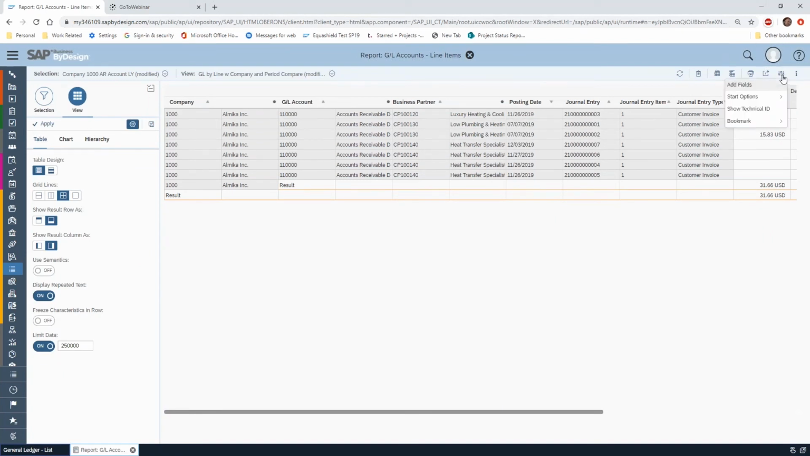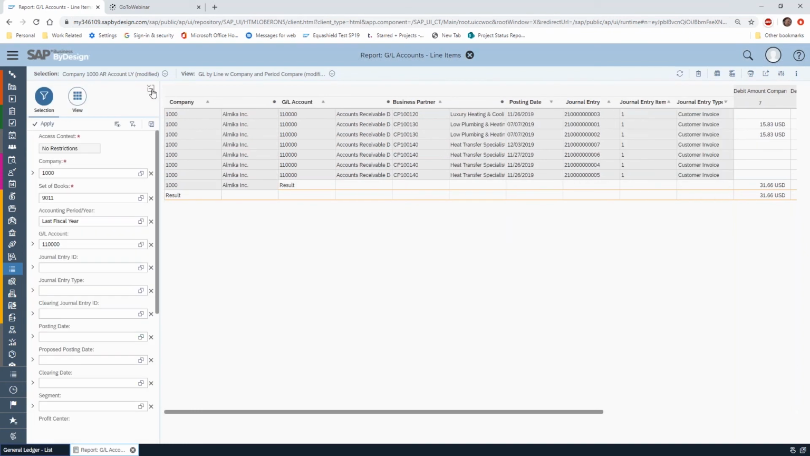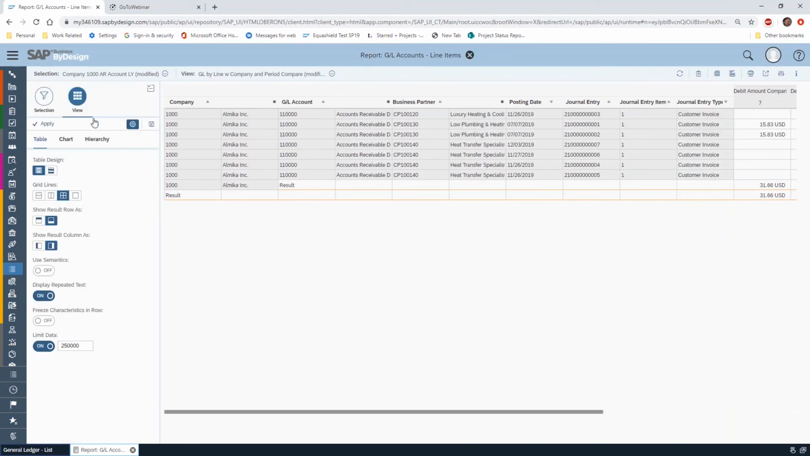Other useful options here are the start options. So regarding your selections, you can choose one of your saved selections to automatically start, or you may want to hide the selection area, which just means closing up this panel similar to this. So if you want a little bit more real estate on your page, you've got the ability to collapse this panel and open up your default either into your selections or views.